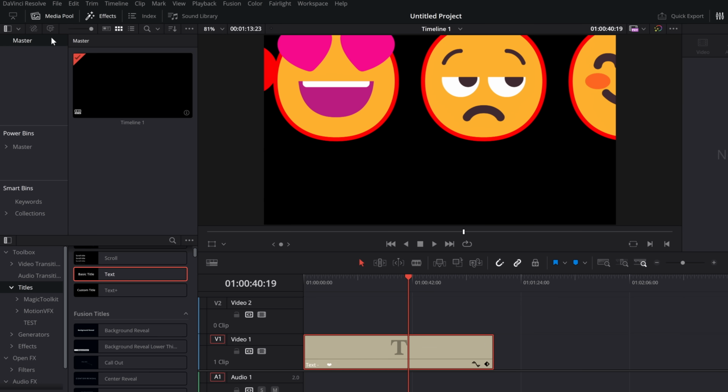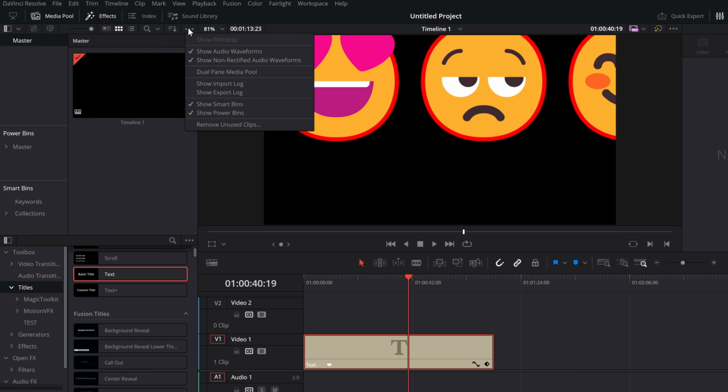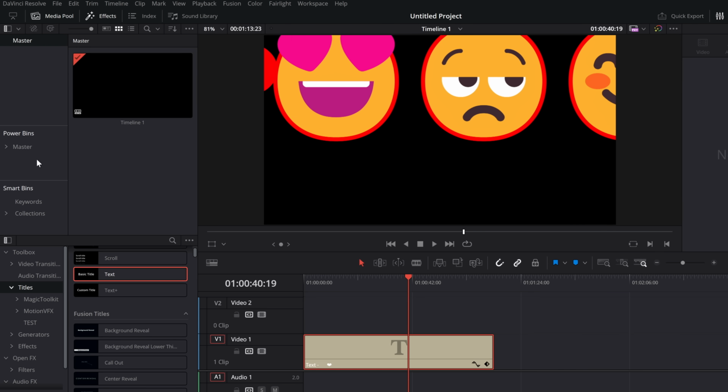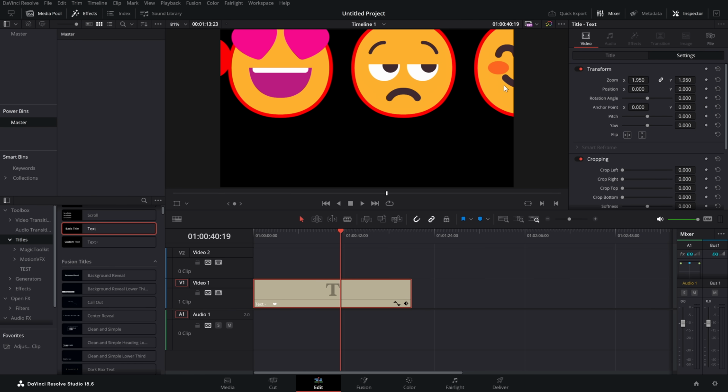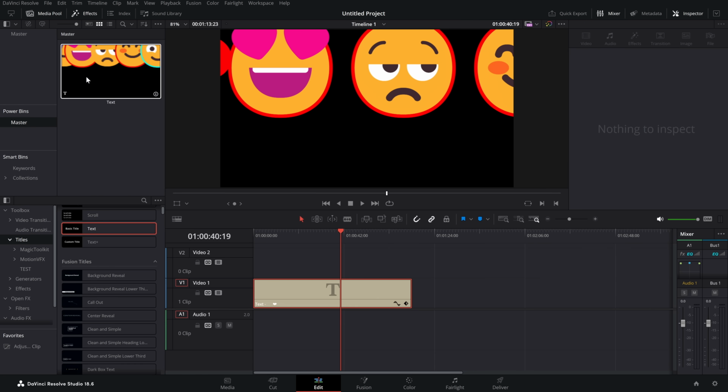So first of all, in the media pool, make sure you've got power bins open over here. If you don't see power bins, you click on these three little dots and then just make sure that this show power bins is ticked and your power bins will appear. So I've got my text basic title down here with all my emojis. All I simply need to do, click, drag into my power bin, and it'll dump it in there like so.